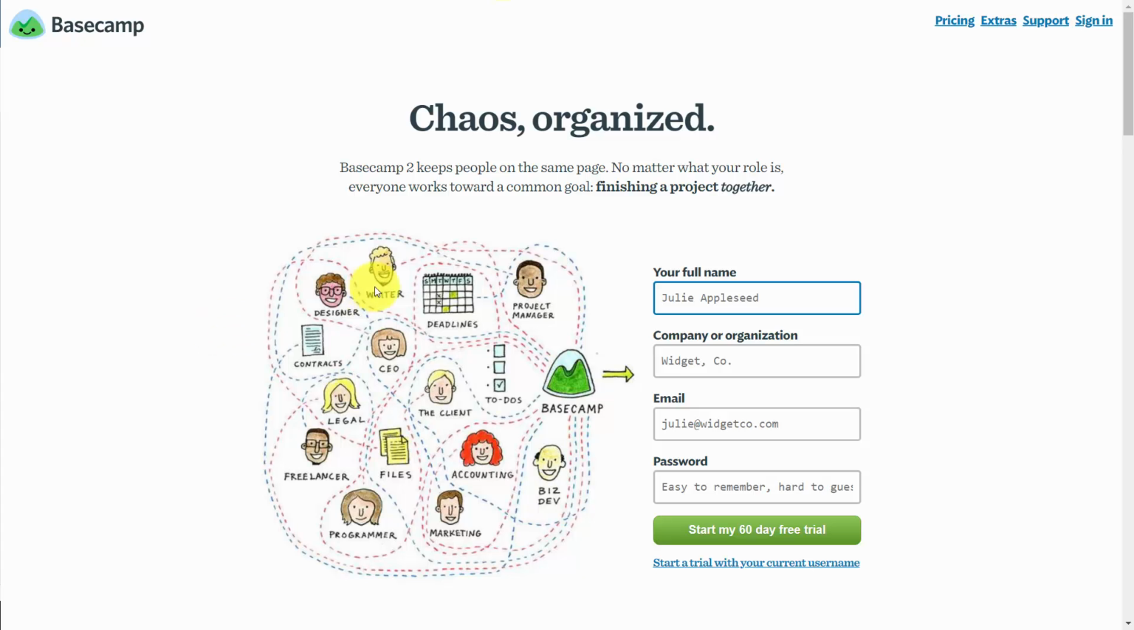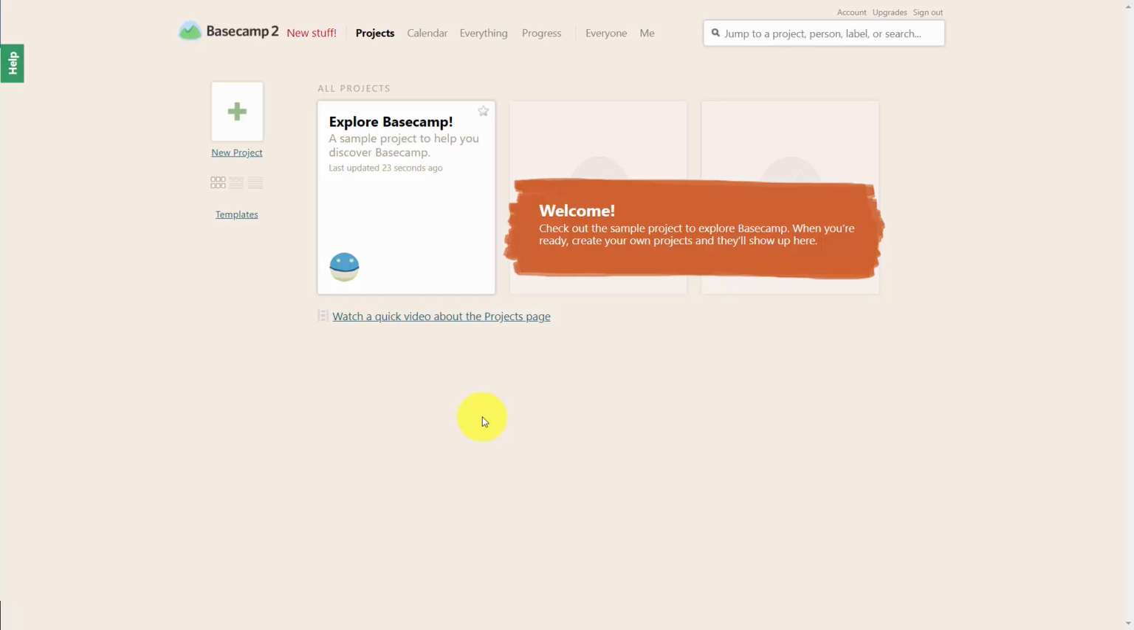Now, if you already have a username and you'd like to start with Basecamp, you can start a trial with your current username, or you can create your name, login, and password at this screen. And once you've created your login and password, you are then ready to begin using Basecamp 2.